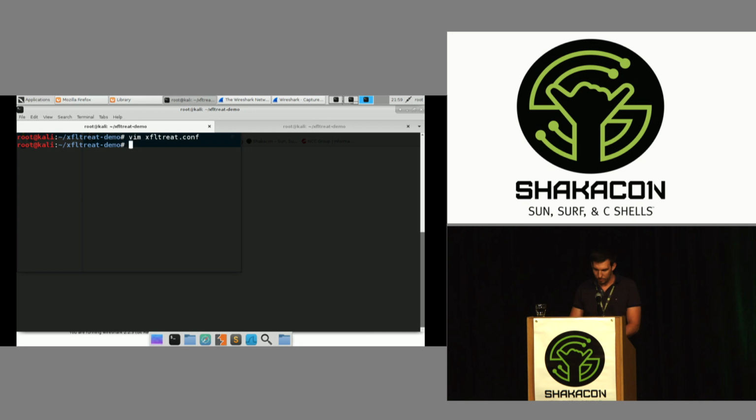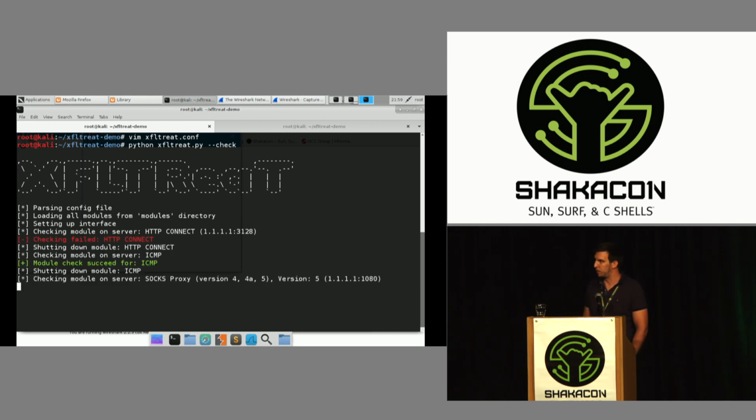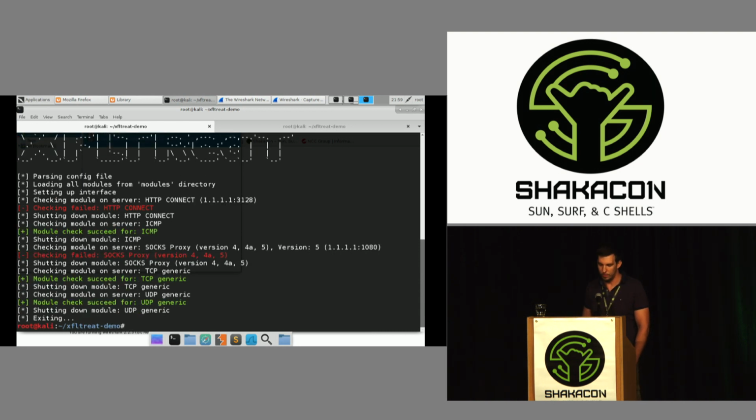So what you do, this is the check functionality. You just type --check, and it will try to send the challenges, the packets, to the server. And if it's red, it's not going to work, obviously, because you can see it here. The SOCKS proxy is not set to a real, valid proxy, so it's not going to work. So that's red, checking failed. But the ICMP, the TCP generic, and the UDP are working perfectly.